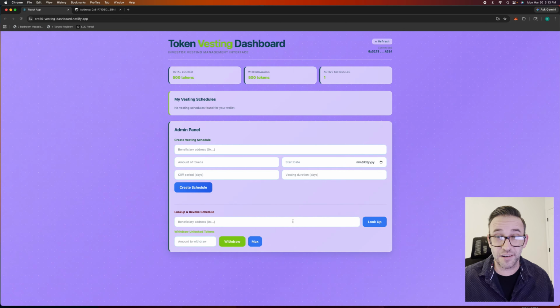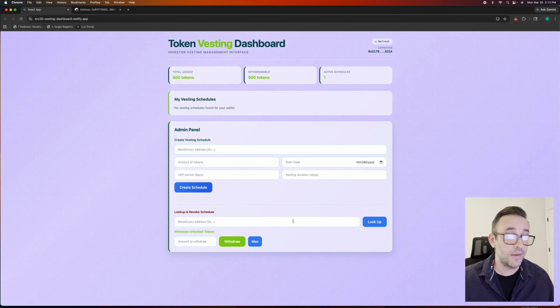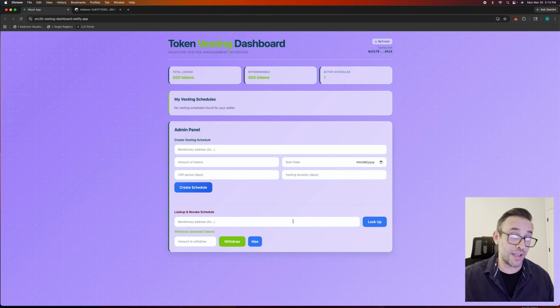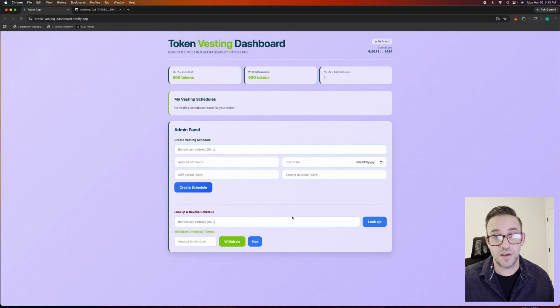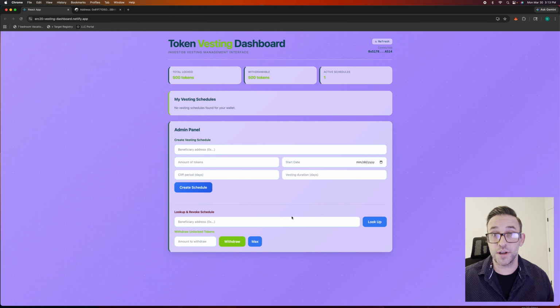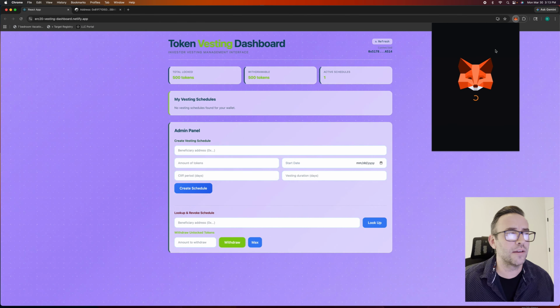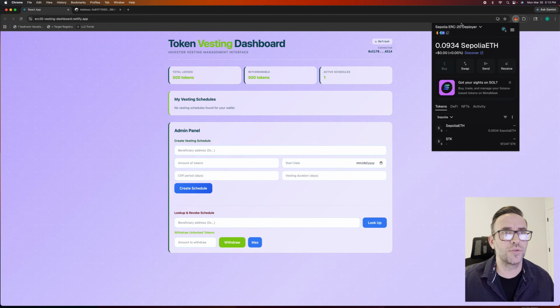So if someone were to get fired, if someone left the company before their vesting contract was up, right, we can revoke it so they no longer get more tokens, but they can still release the amount that was already accrued up to that time. So let's check out the already vested schedule that was created.